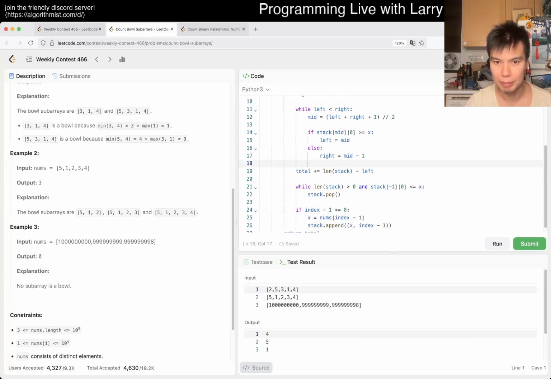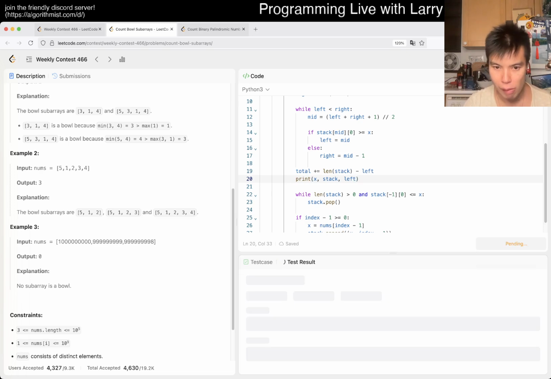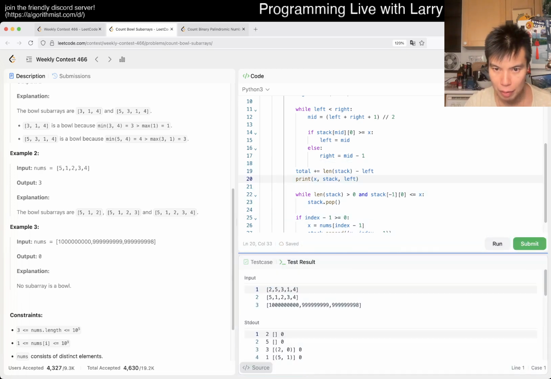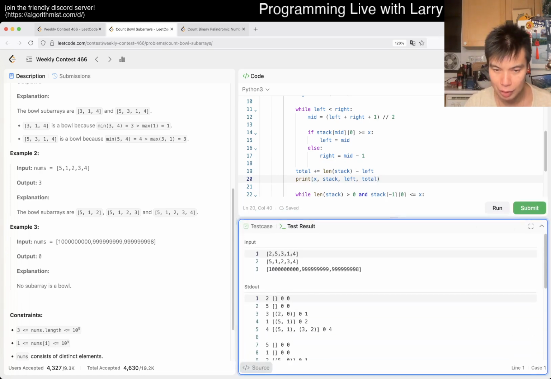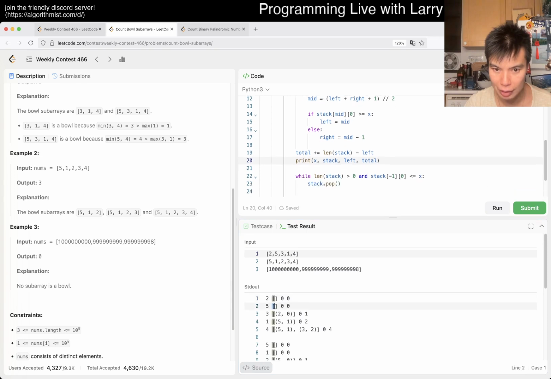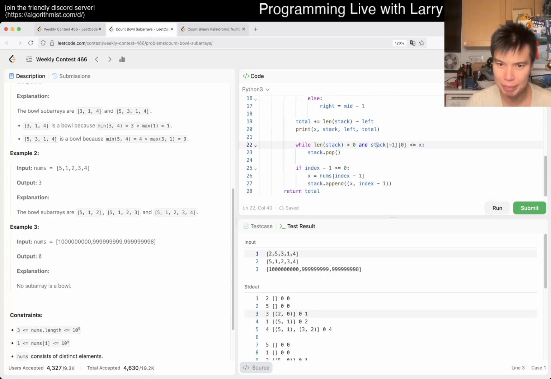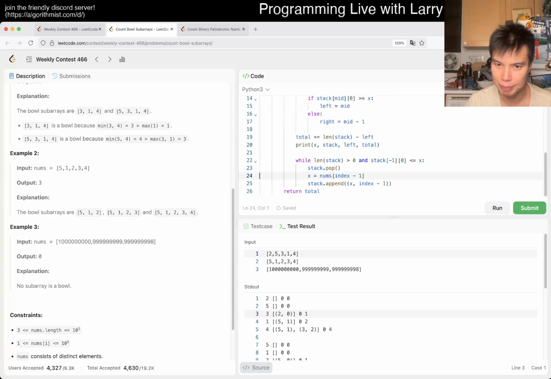All right. Print x, stack, left, total as well. Okay, 2 has nothing, 5 has nothing on the stack. You put the 2. Oh, I wanted to do something like this, but I guess it doesn't make sense because then now it thinks that this is 1. Because I was trying to do this with a delay thing, but you need to pop these off, and this doesn't get popped off if it's delayed. So okay, fine, right?